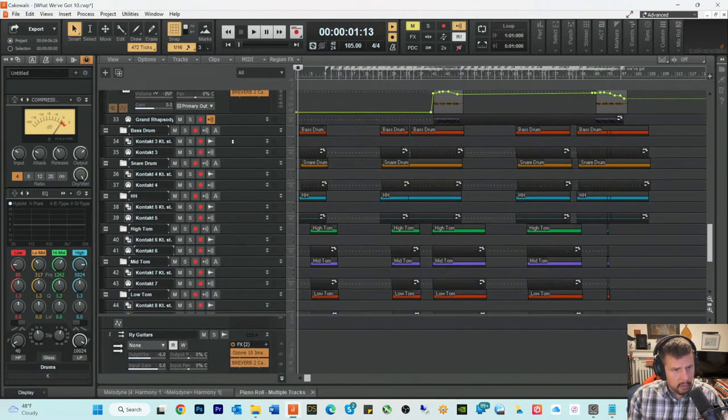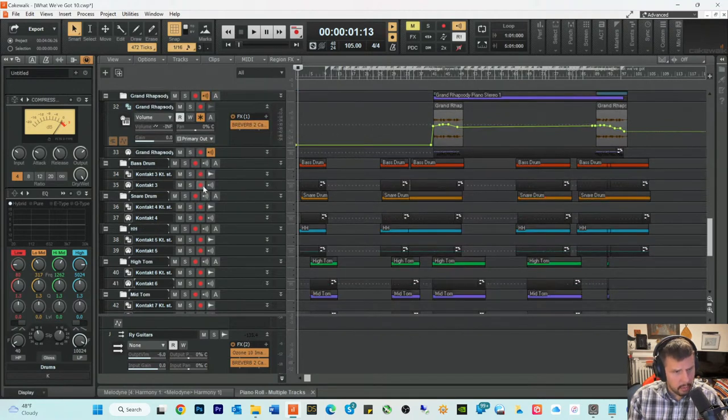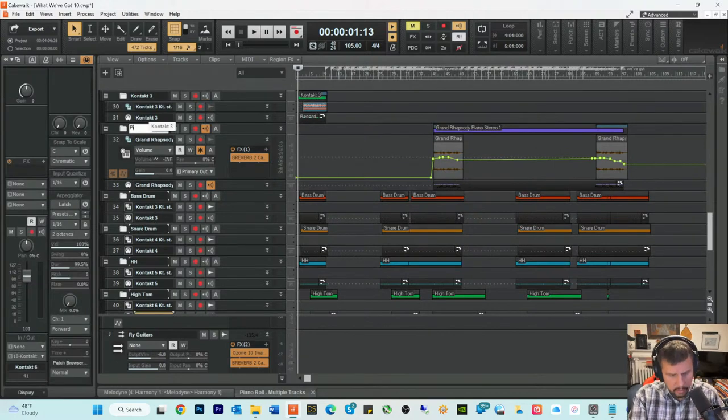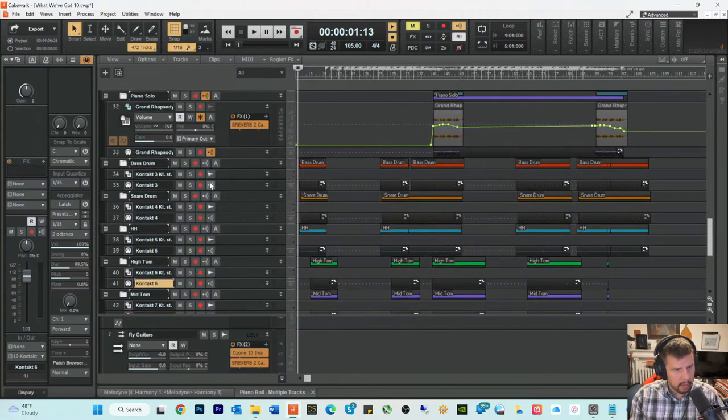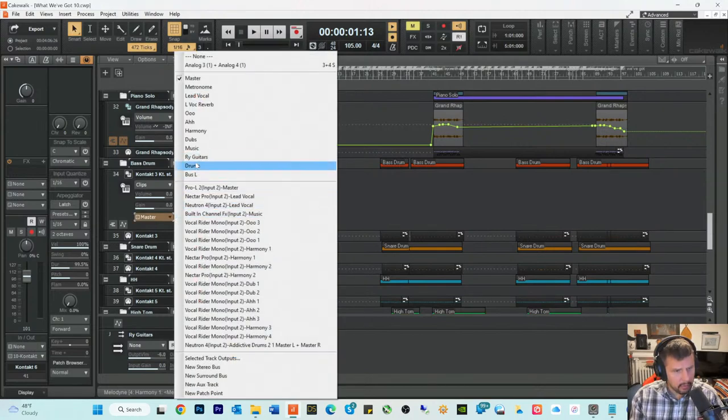So here is our first. Okay, that's Rhapsody Piano. That's Grand Rhapsody. We're going to call this Piano Solo. All right. Okay. Let's save this so I don't have to do all that again, if Cakewalk should happen to have a mishap. Okay, so this is going out to master. We're going to send it to drums.